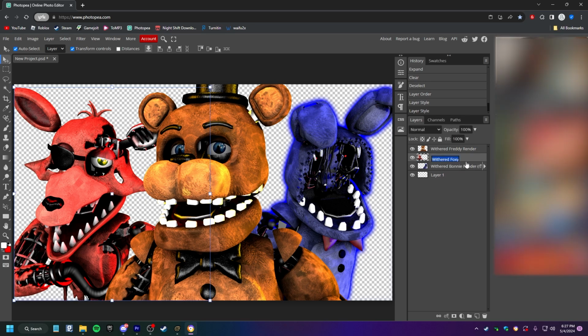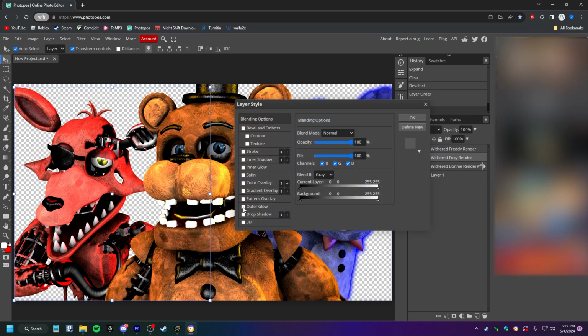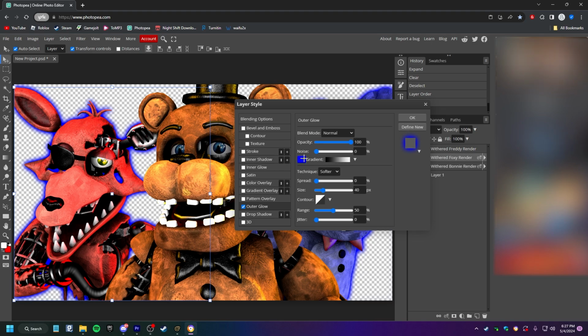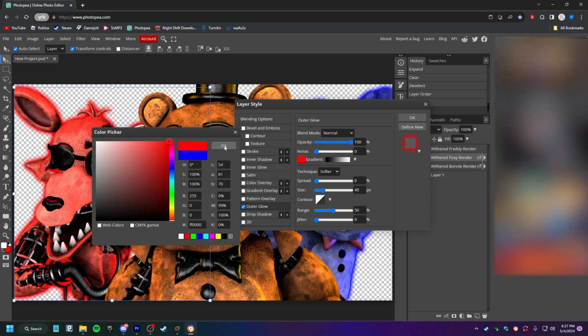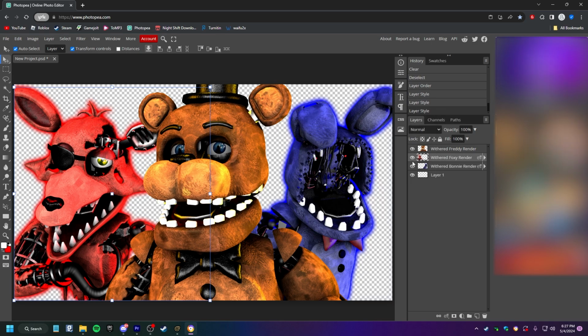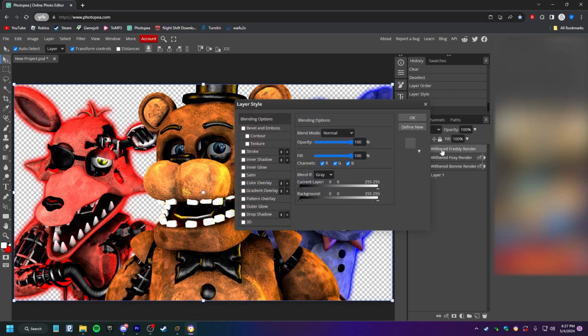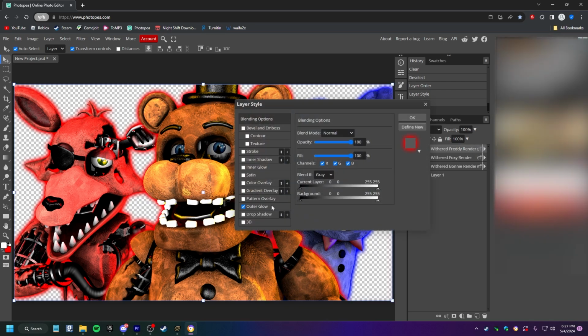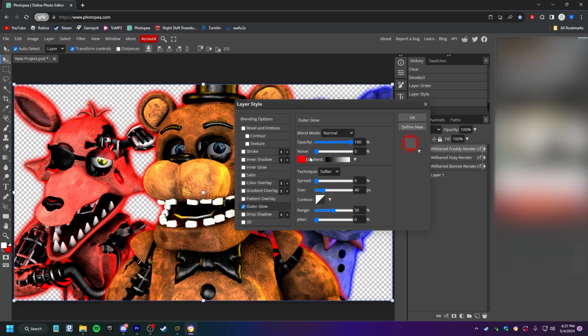We just want to do this with Foxy as well, but instead of blue, obviously we want red. Boom. Red looks pretty cool on him. Now for Withered Freddy, you want to, of course, check the outer glow box.